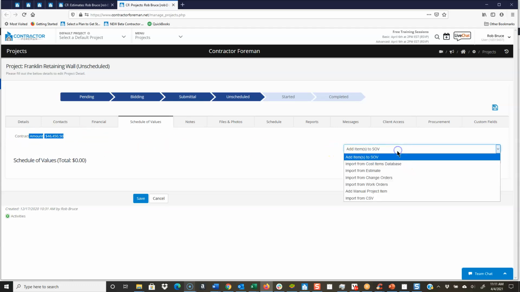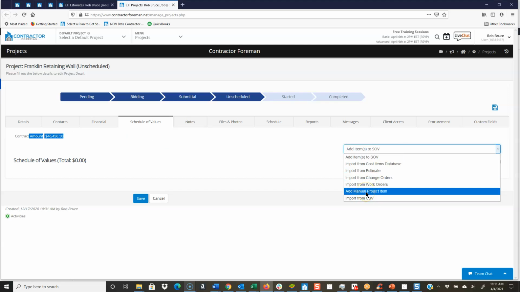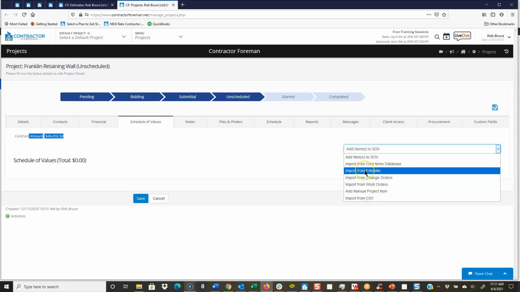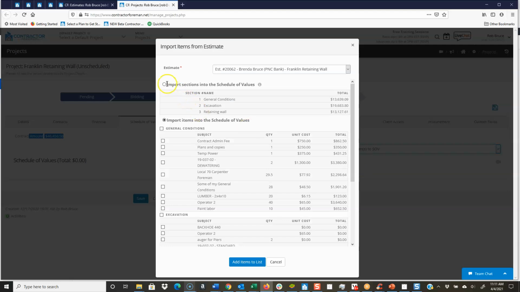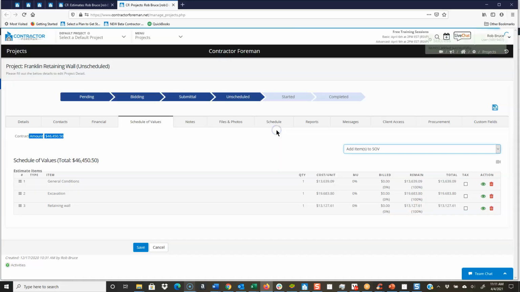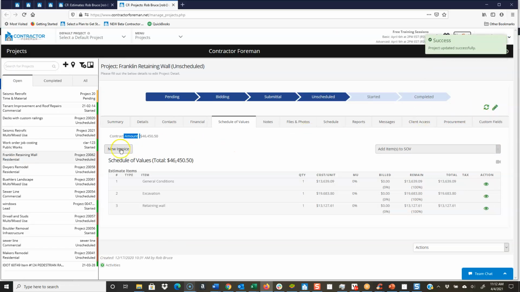So that's one way to handle the deposit. The other way to handle a deposit is to bring in all of your items, or whichever items you choose. We'll bring in our 3 here. So there's our 3 sections. We're going to bring that in. And I'll save this. And you notice now we have the new invoice button.